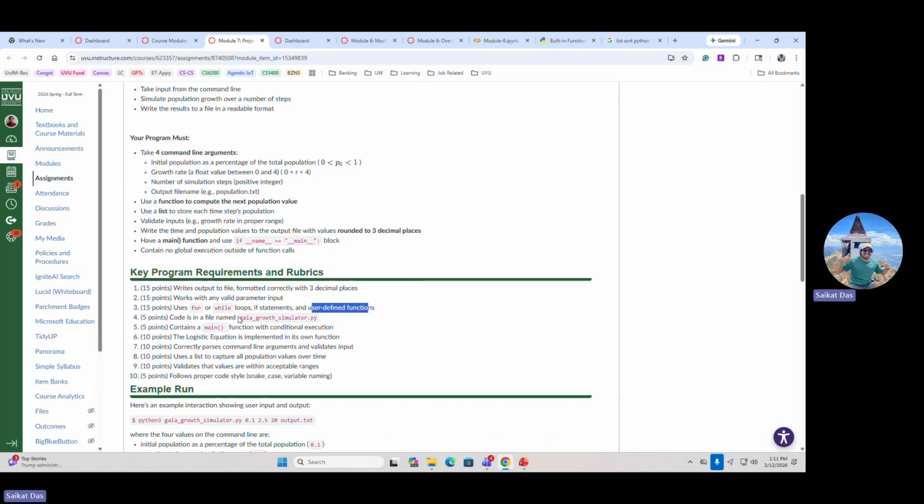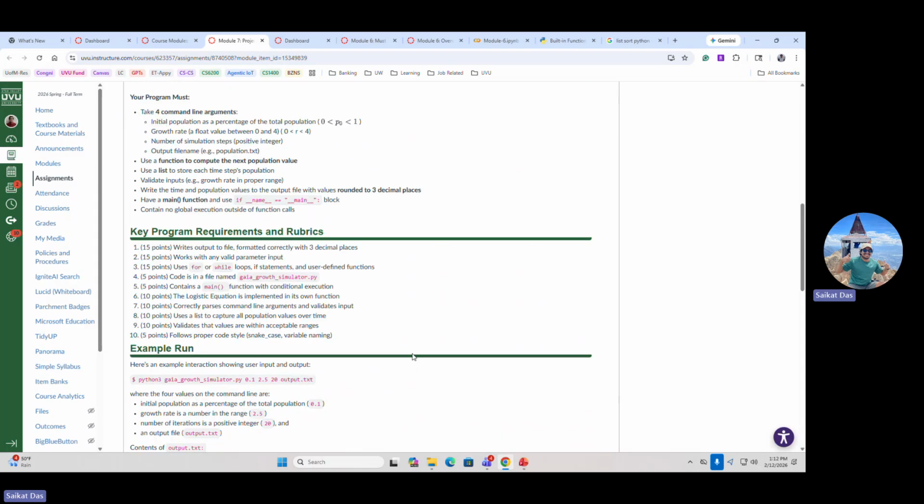Code in a file named Gaia_growth_simulator.py. Your code contains a main function with conditional execution. The logistic equation is implemented in its own function. That means you need to write a function that serves only the purpose of the logistic equation. Correctly process command line arguments and validate the input. Uses a list to capture all population values over time, validates the values are within acceptable range, and follows the proper coding style like snake case for variable naming, not camel case. Here is an example run.